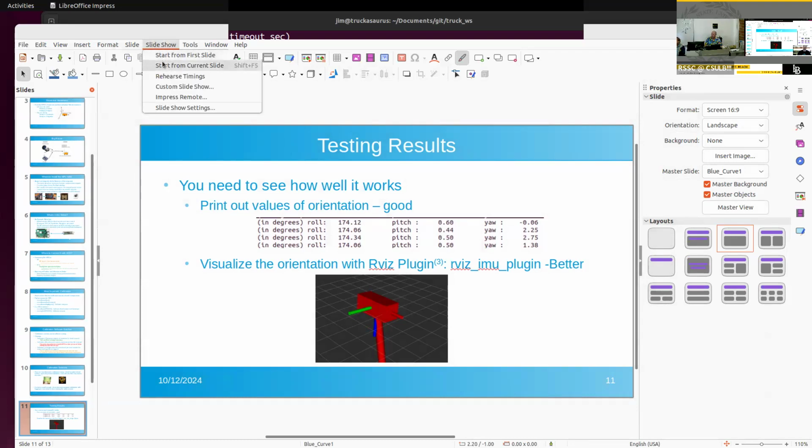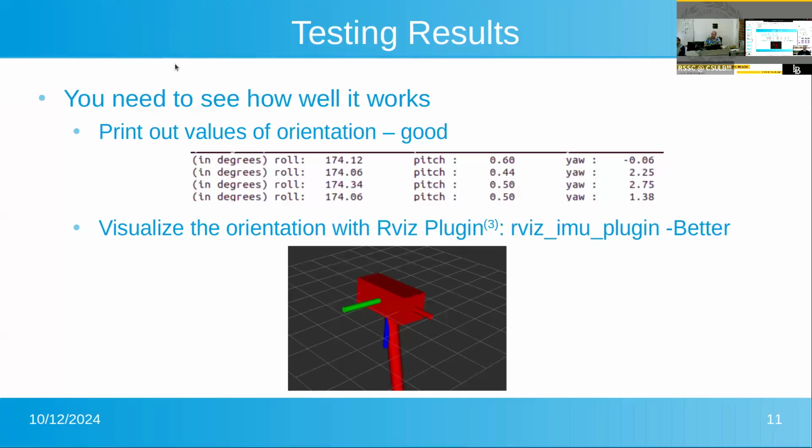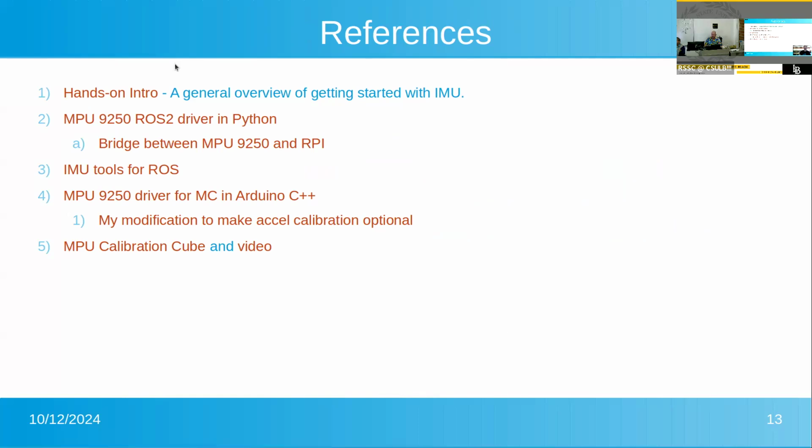You separate your sensor from your truck, so to speak.